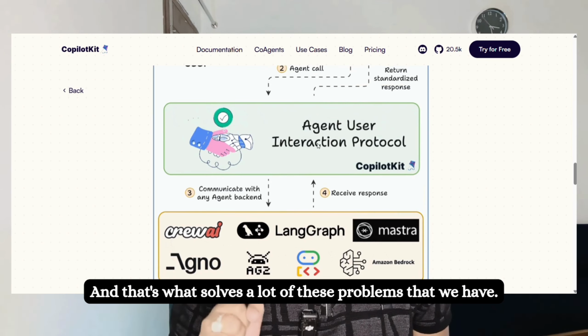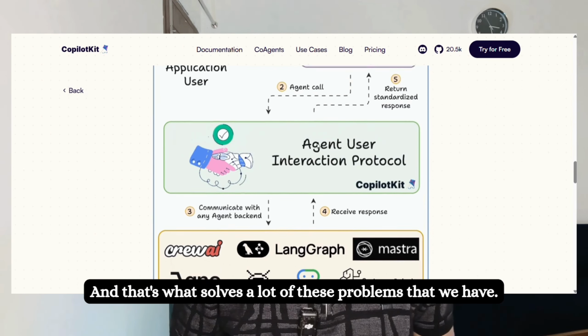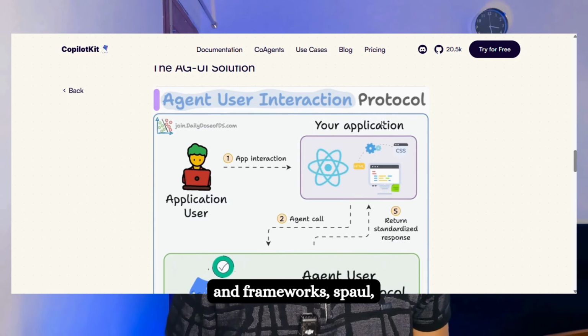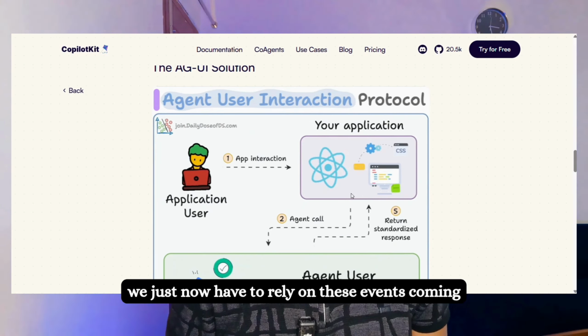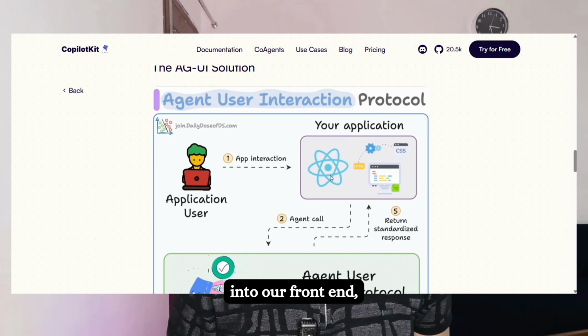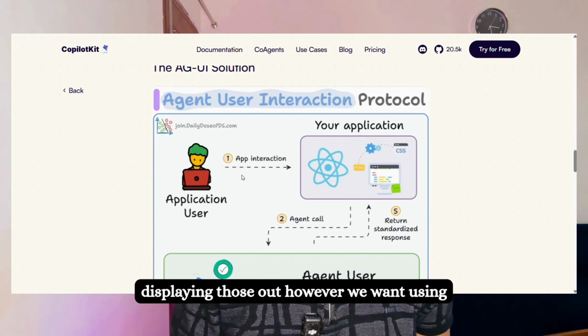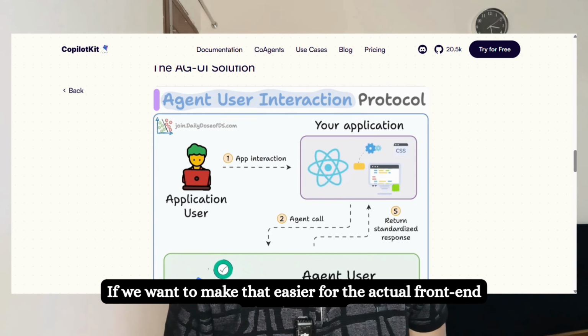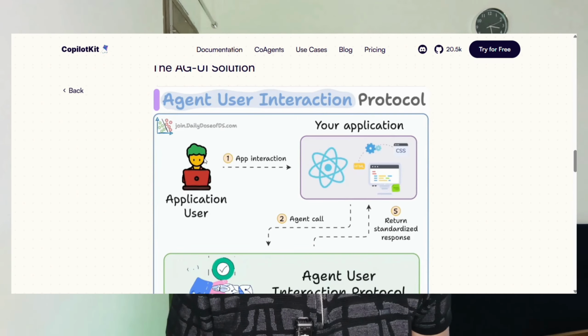And that's what solves a lot of these problems that we have with real-time streaming and tool orchestration and frameworks. We just now have to rely on these events coming into our front end, displaying those out however we want, using something like CopilotKit, if we want to make that easier for the actual front end development.